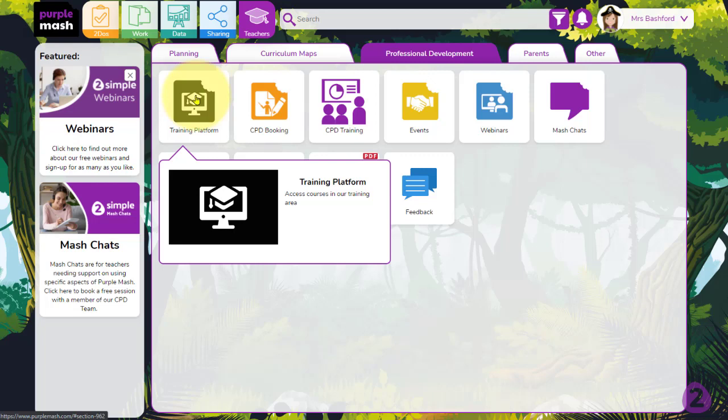And one thing to bear in mind is if you have any colleagues who haven't been able to attend today's webinar, you might want to point in the direction of the training platform, because the Getting Started area will include the new look Purple Mash features. Okay, so that's something to note if you've got some colleagues who might want to make use of that.